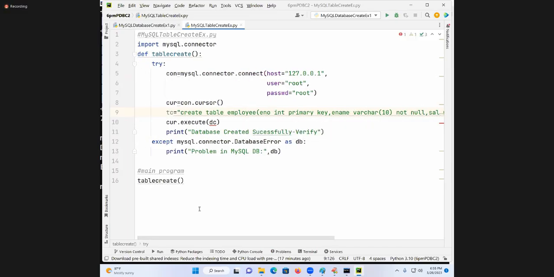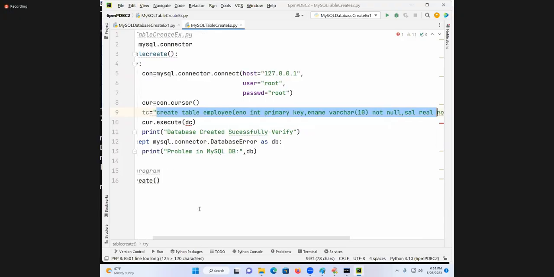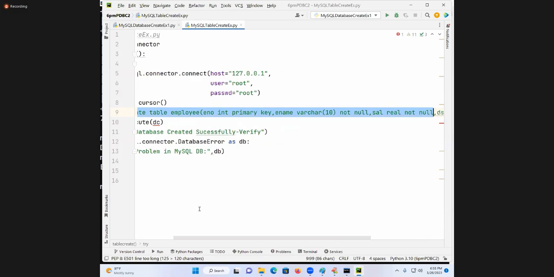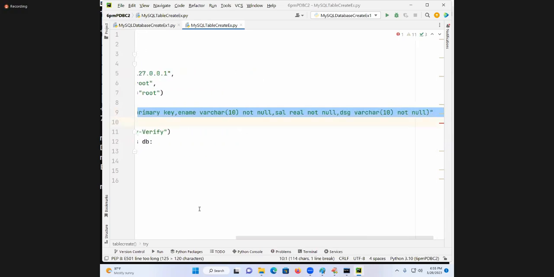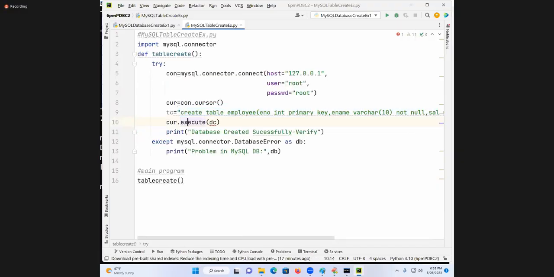So create a table name. If you want, you can observe it. Int primary key, ename varchar 10 not null. Sal real, I said this one. Everything is written. So this is the way. TC, I said. What is happening once it is executed successfully? Table created. Employee table created successfully. But one thing you remember, students, when I am creating a table, definitely a table is a part of what?